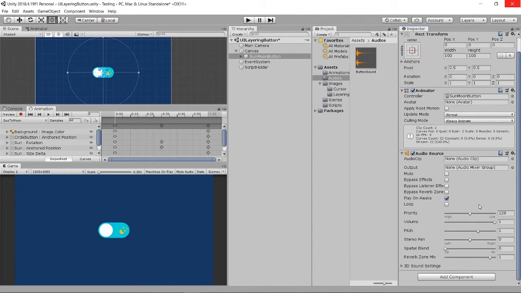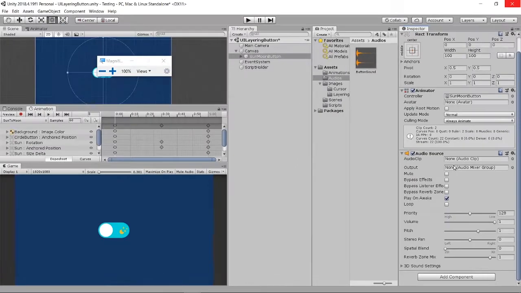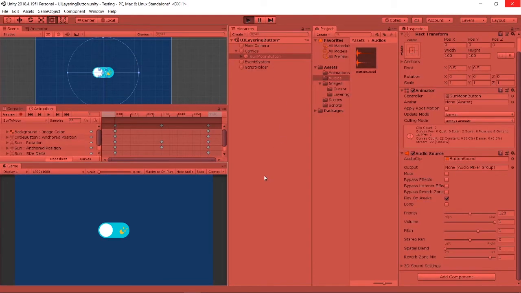Cool. So when you have this audio source, you will notice that this component has a sub-component called audio clip. So what is our audio clip? Our audio clip is in the asset folder. Just drag it inside. So, button sound. Okay, let's try this out.